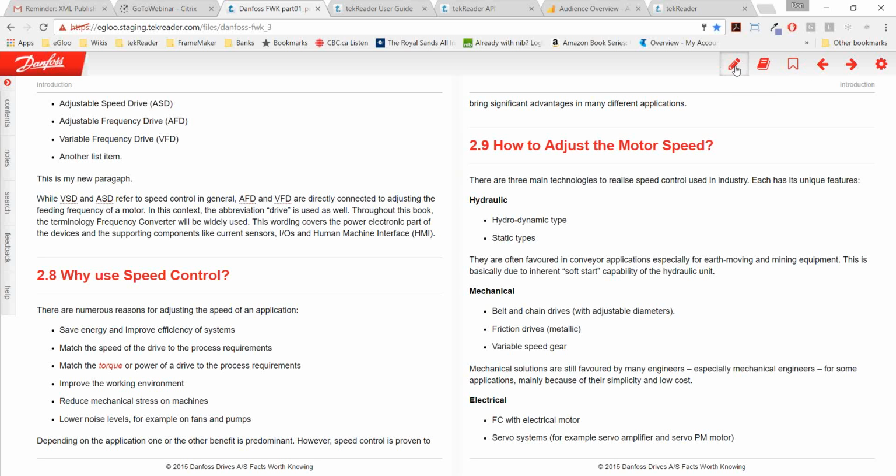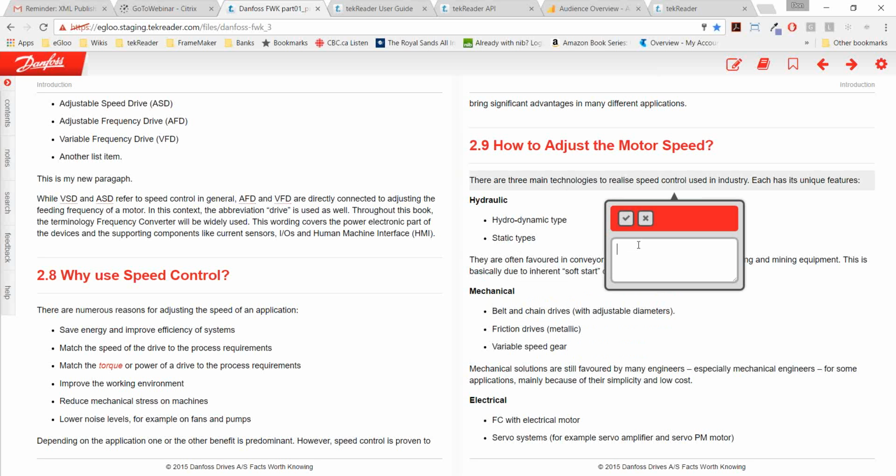So to take a note, this is our note icon. I can select that, add notes, and as you roll over the content structure, you can see it highlights where you can actually add a note. So in there, I can hit that paragraph and then just type in, this is Don's note.